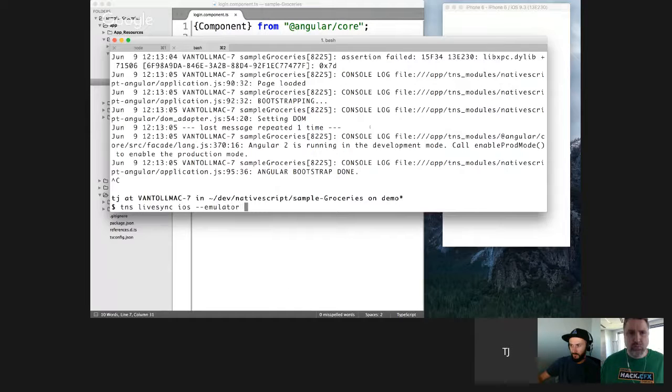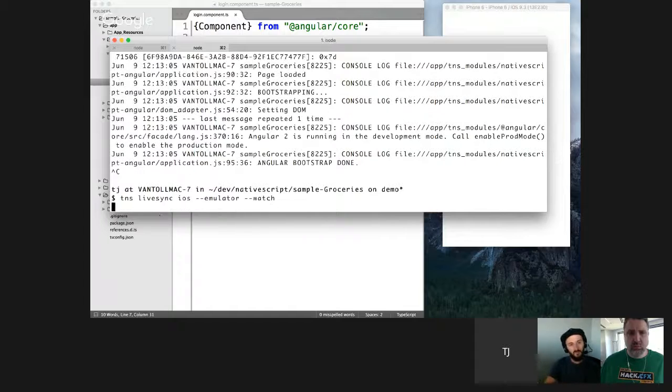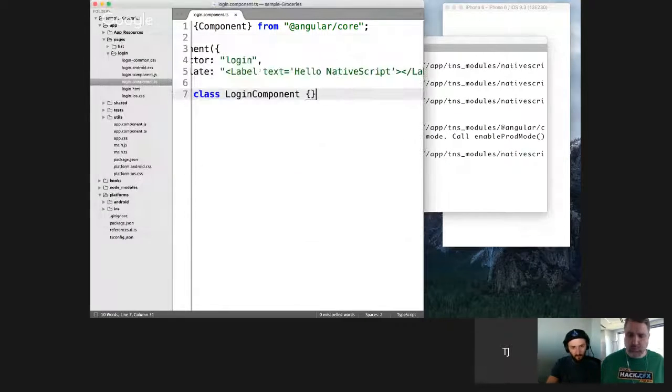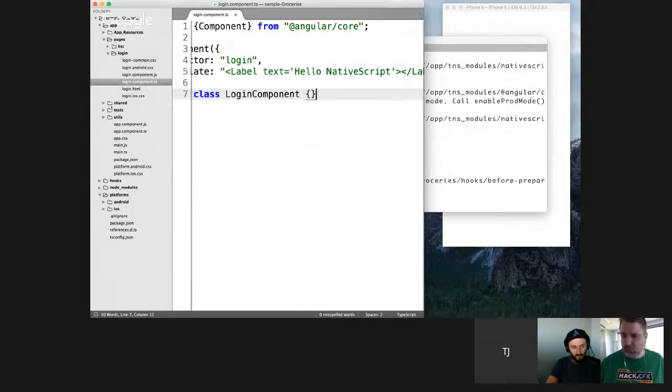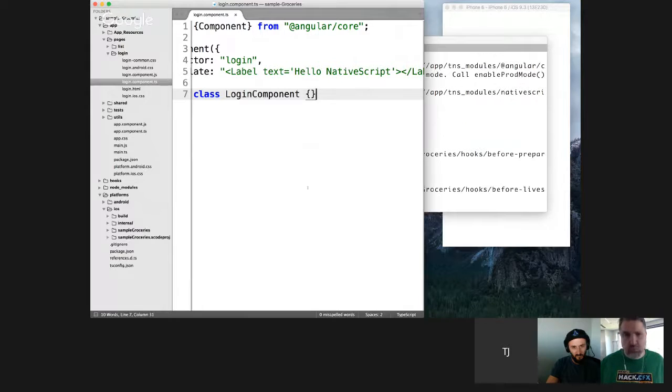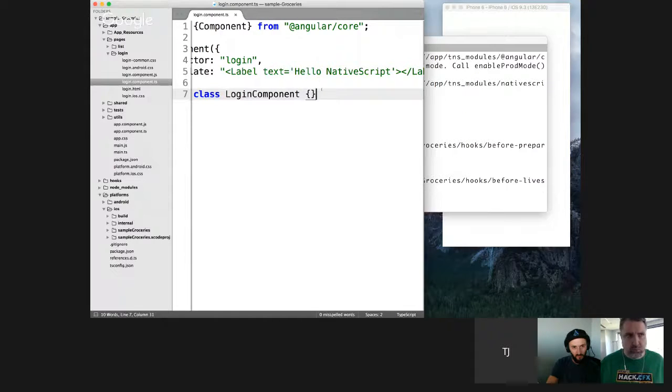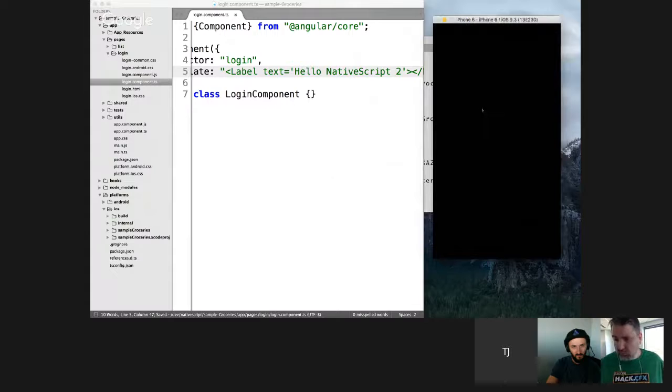But I can add a watcher here. We have this command called livesync that kicks off a little watcher, and it will watch my actual development files. Everything that I have here in app, it's going to watch for changes. There's no longer the need to build all of this up again, that process we saw the first time, because the app is already in place and these are just interpreted files. So all I'll have to do is change this file. I'm just going to change hello world to hello world 2 here.